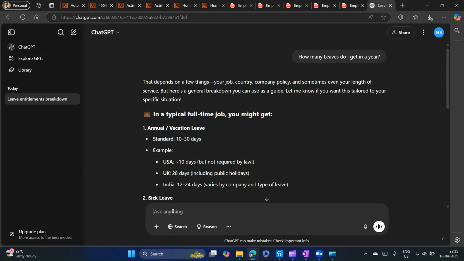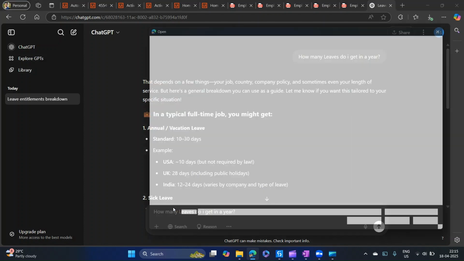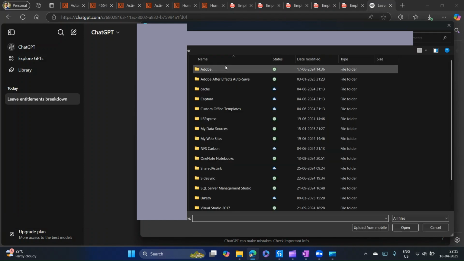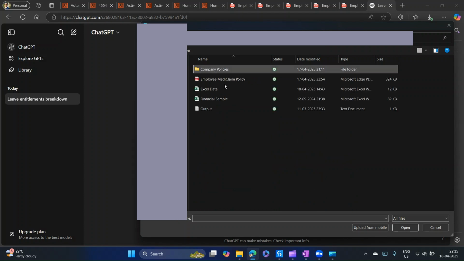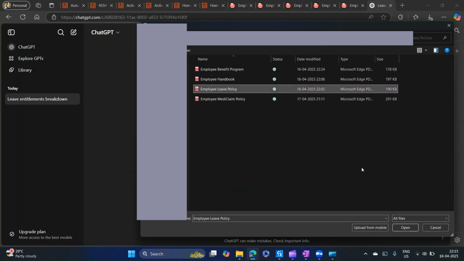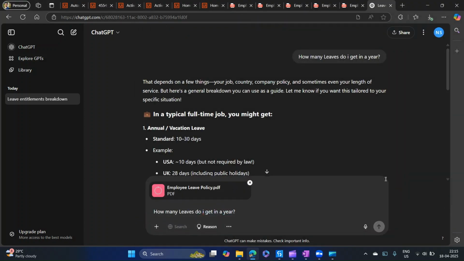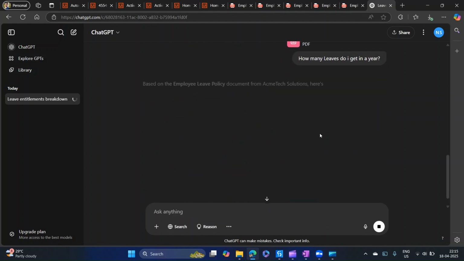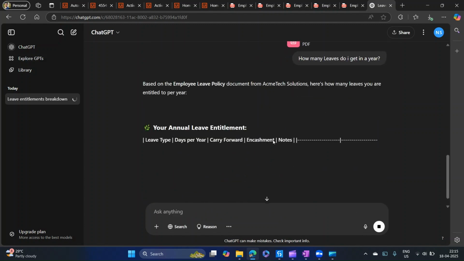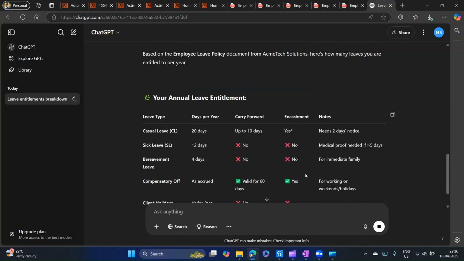So let me ask the same question. And now I would attach, okay, now I'll try to attach the file. From company policies, I'll attach the leave policy file. And now let's see how it answers. Now I've given it context. There you go. And it's perfect.